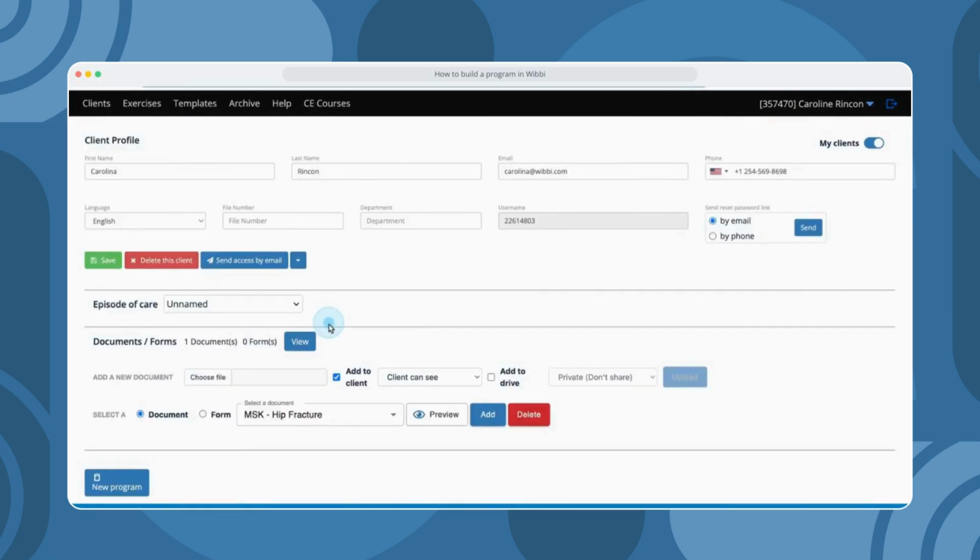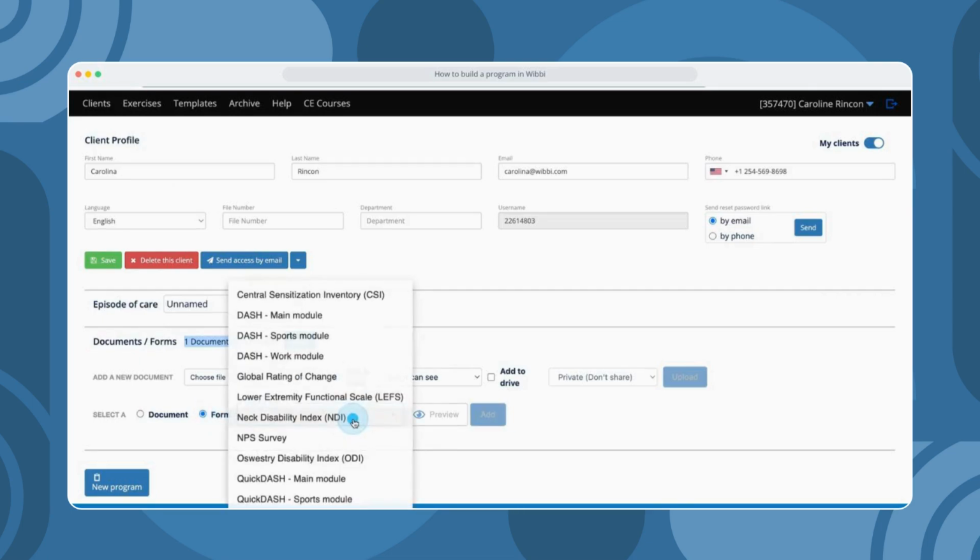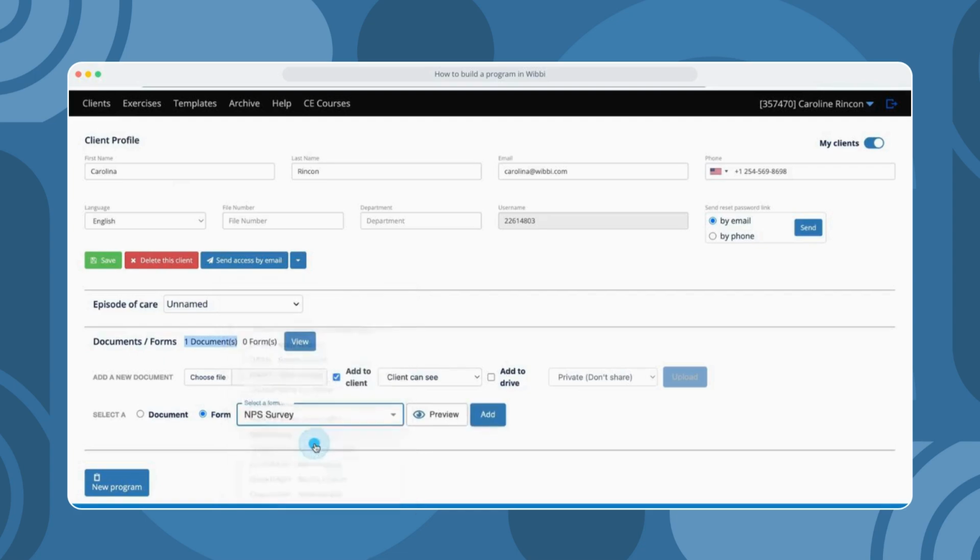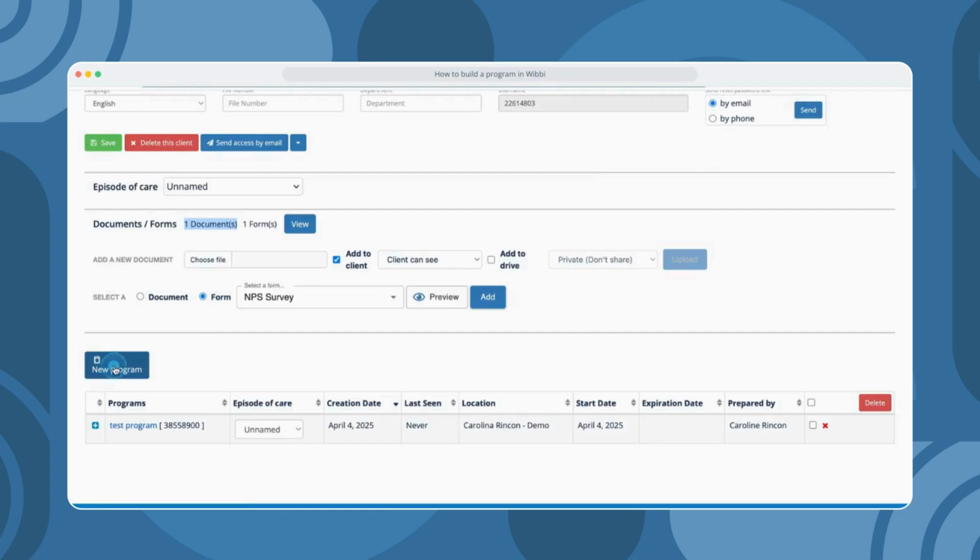So from this screen, we have the document section. I just added a patient education section. I can also toggle to forms and add an outcome measures form as well. Let's put in an NPS survey. You can see all the programs that have been created. You can open them to edit or just view them. You can also click New Program to create your patient a brand new program.